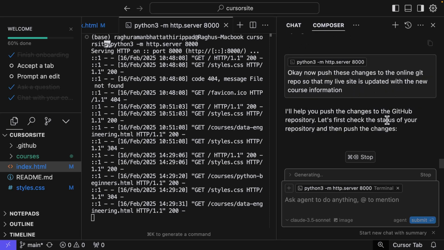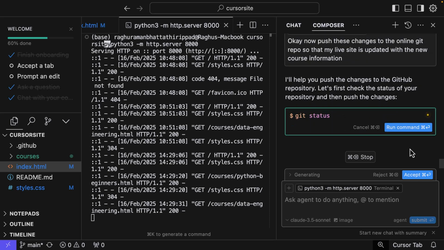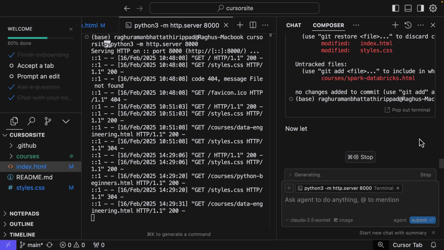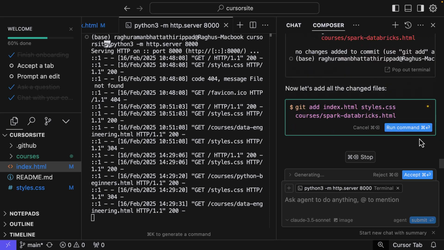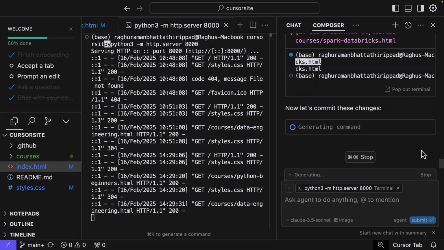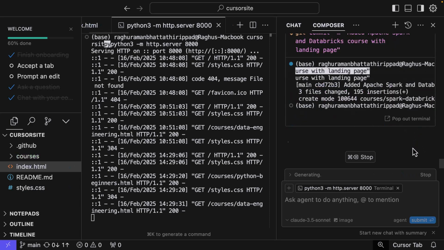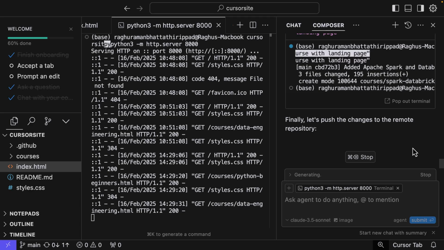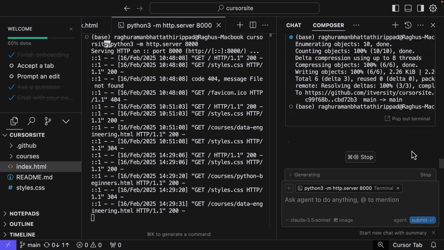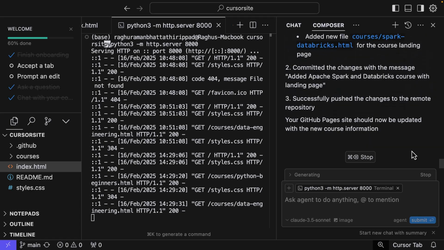And it says, I'm going to help you to push it. Okay, fine. Let's check the status first. Now let's add all the changed files. I'm going to run this command. And now let's commit these changes as well. So it is generating the command. I'm going to run this. Finally, we're going to push the changes. I'm going to run this, and it is pushing it. Now the beauty is it has done this.